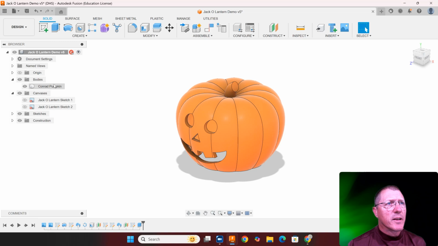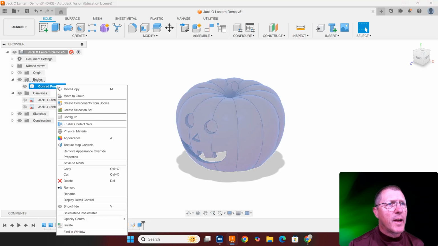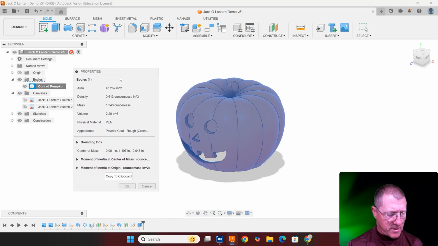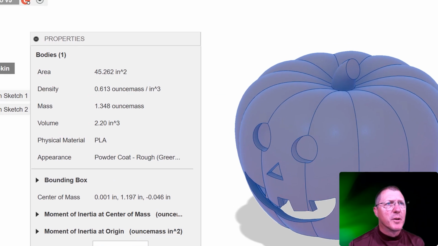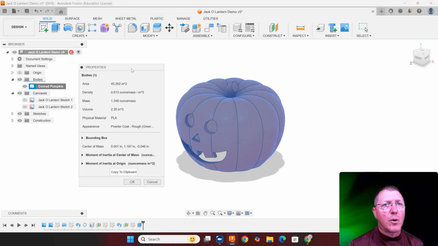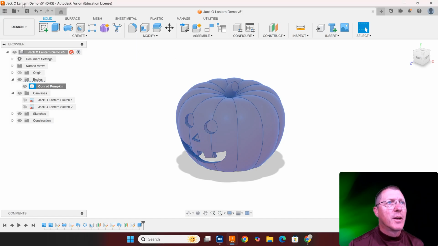And why do we change that color? We change that color so that in the properties, now I can see that the mass of my pumpkin is 1.35 ounces, 1.348, and that's why we change that. So that now we can set up a proportion to solve for the estimated cost of printing my pumpkin. Okay, so all in all, there's the pumpkin. Make sure I save. We'll catch you on the flip side.